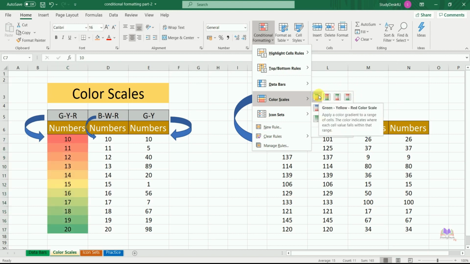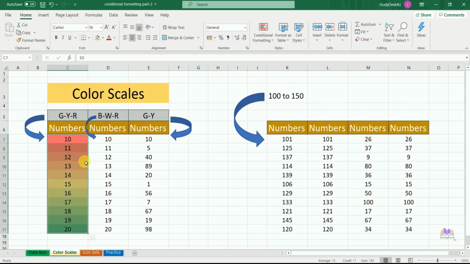In the first cells, I'm going to select green, yellow, red. So if you observe this, based on its value, the color is added to each cell. For 10, it's red. For 20, it's green because I applied green, yellow, red. So for higher values or larger values, the color is green. Middle values, the color is yellow, and the lowest values, the color is red. Based on the value, the color is assigned.